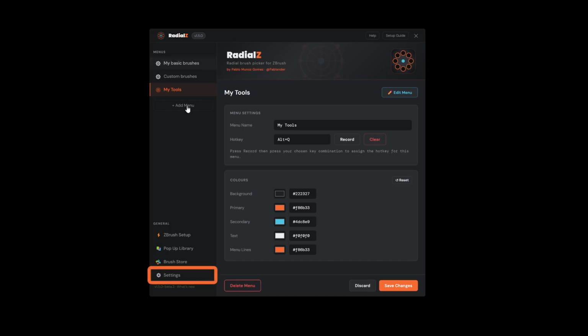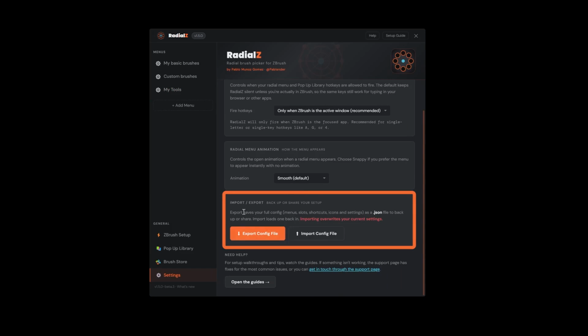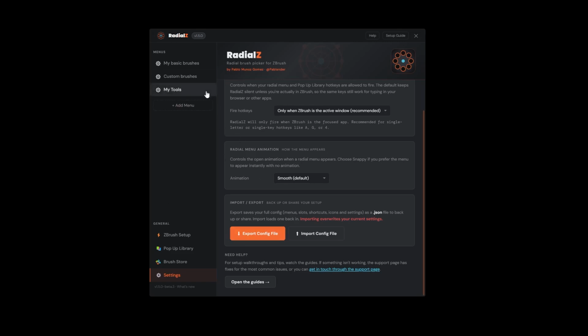In the RadialZ app, you can go to the settings here. And from the settings, you can scroll down to the bottom where it says import and export. So this is how you export or import files. So you can go ahead and export a config file. I'm just going to export mine as radial's config test. So that basically saves all my settings and all my radial menus that I have set up in this series.